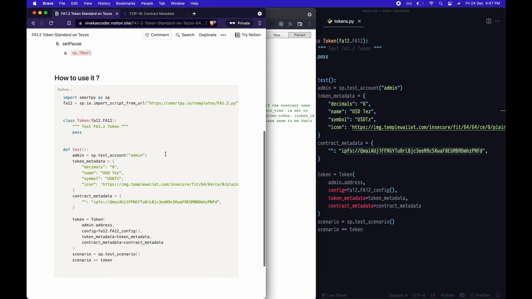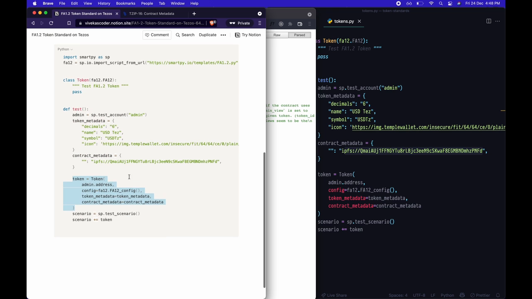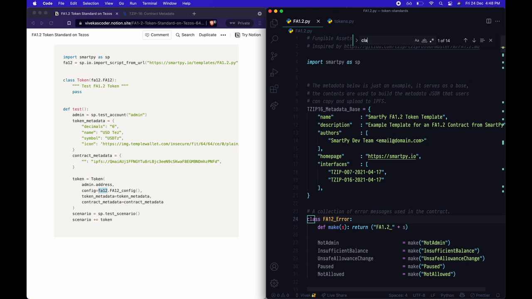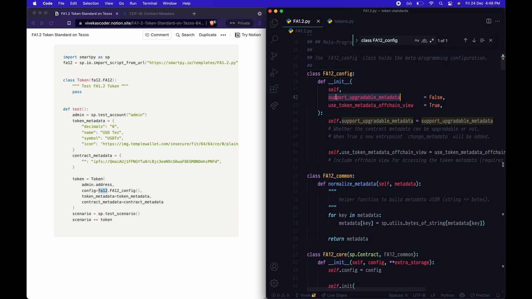Apart from that, we can start by writing the test. We define the token metadata and the contract metadata, and then we can create an object of the token class. The first argument that it takes is the admin, then it takes the config. The config is actually fa12.fa12_config. It's a class that defines certain parameters. If I show you class fa12_config, you can see it basically just defines some parameters.